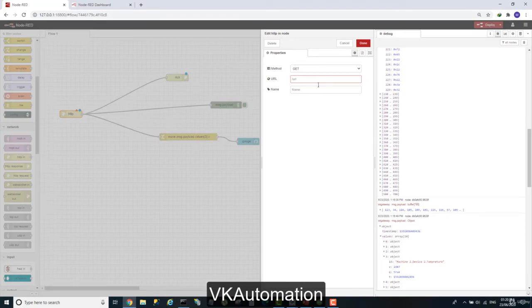And here I have to define the post method. After defining the post method, I have to write my unique name. My name is Mega. So my method is post, and the URL is Mega.